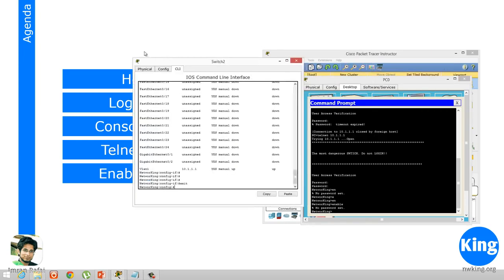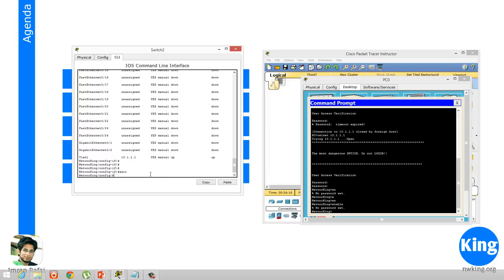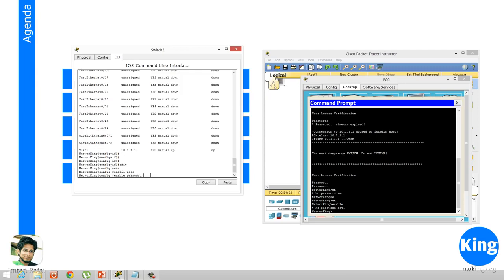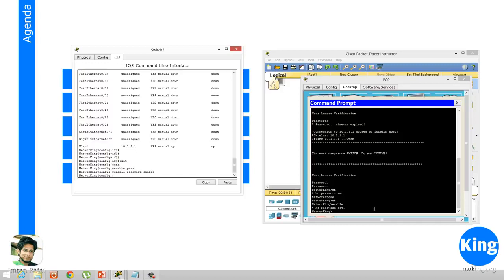So we'll go back to this. Now this is a simulation of getting console access. So I have access to this switch already. I need to type enable, and that's in from global config mode, password, right? Enable password enable, right? I'm just setting a password called enable. You can give anything there. So I say enable password enable.